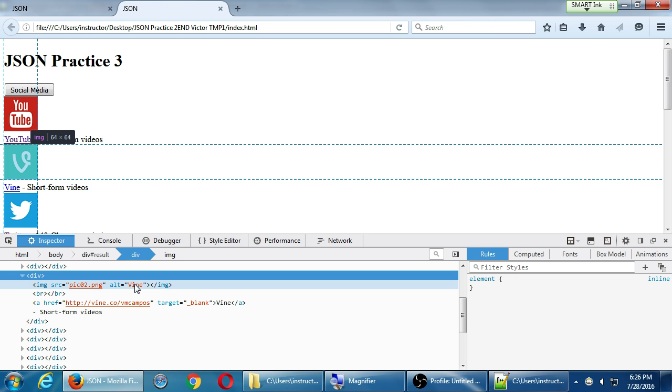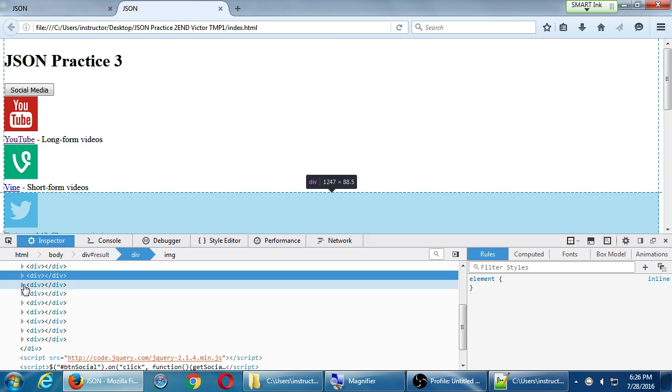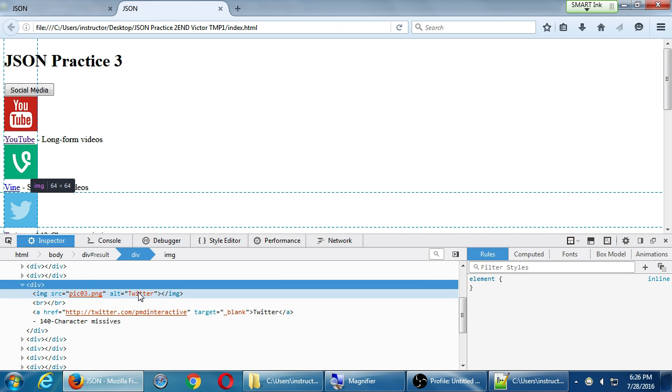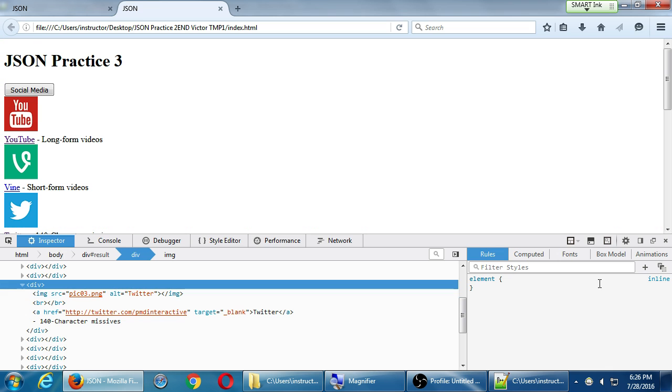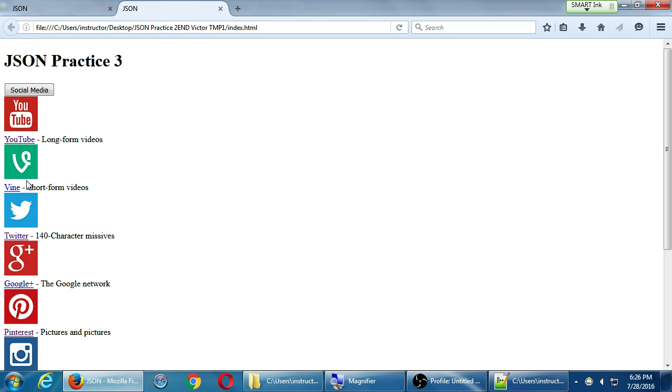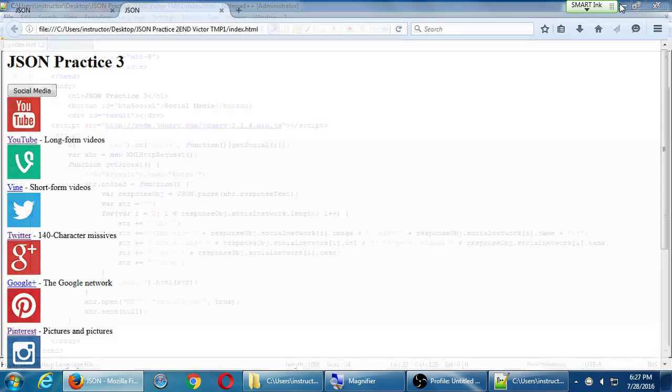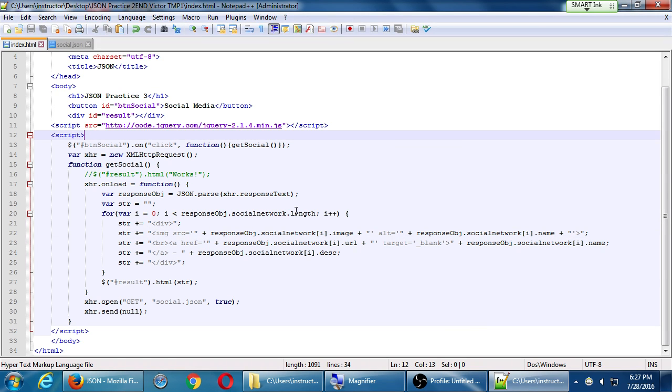So I have to look at it in the inspector and drill down here and see that there's a div, and so it's got the alt text. All of them should have it. So we made the name an active link, and we added some alt text to each graphic. Let's pause there. Did everyone get that to work?